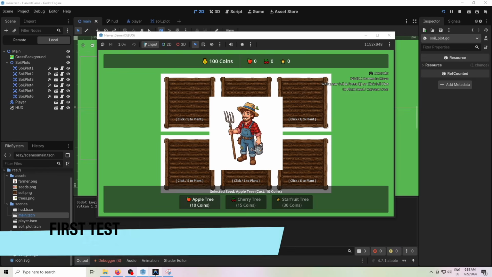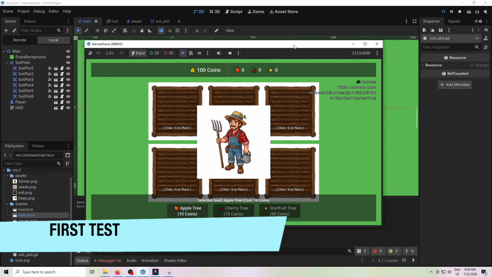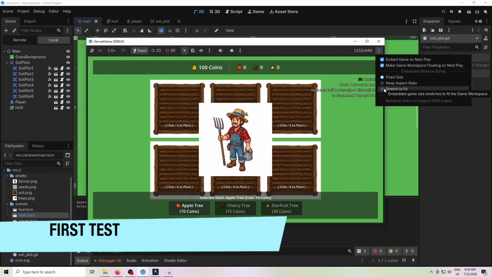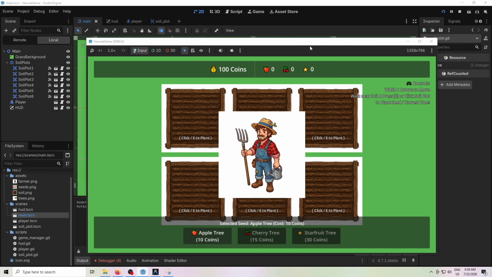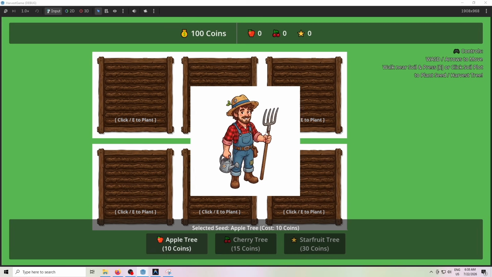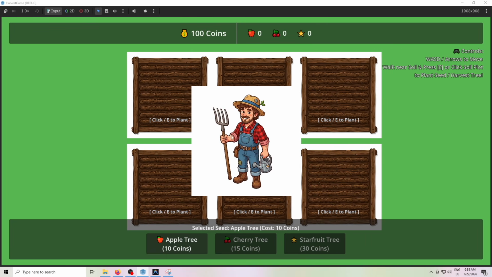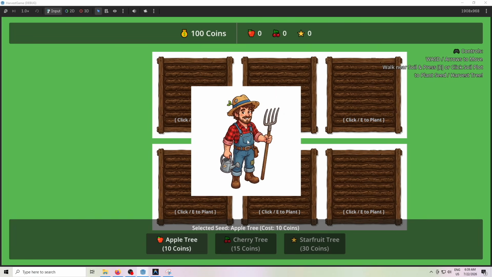Let's press play. I'll maximize the game window. The player appears in the center of the screen. I can move using the WASD keys. However, I immediately notice several problems.